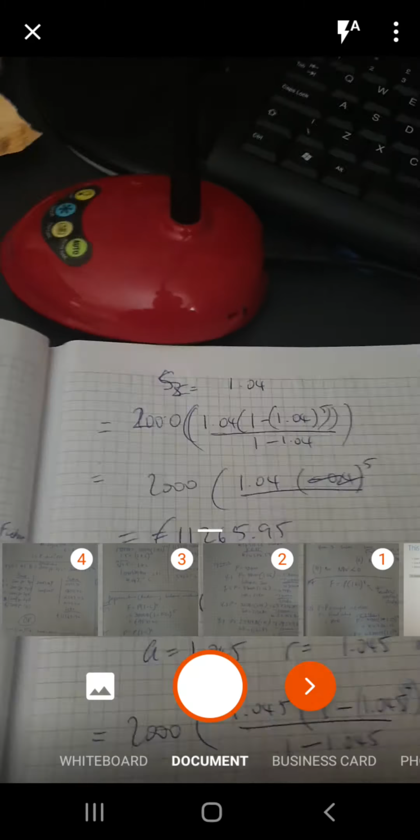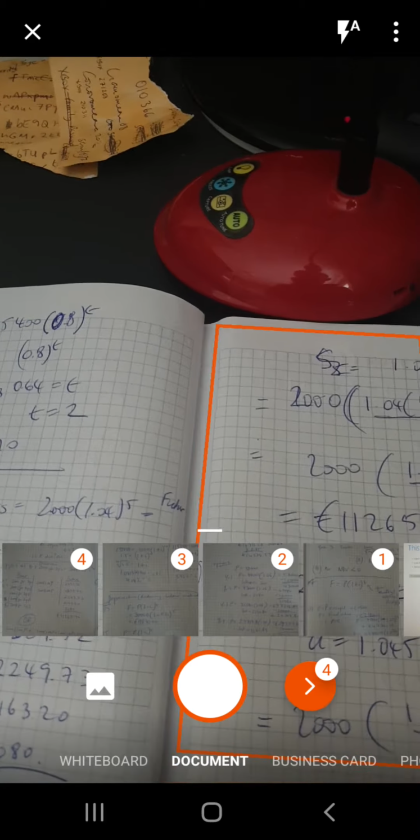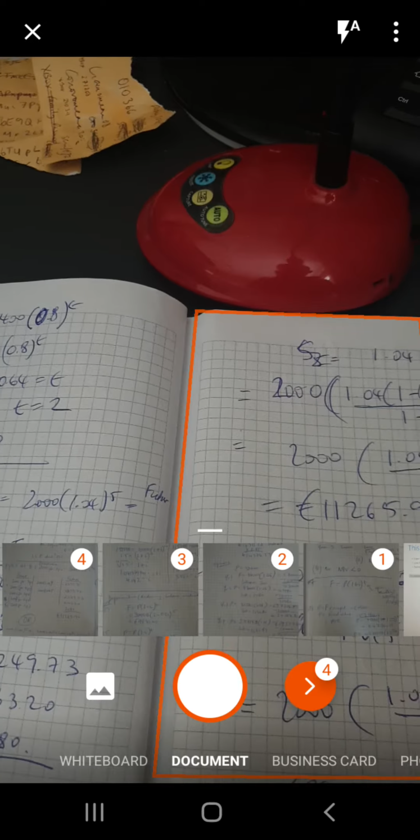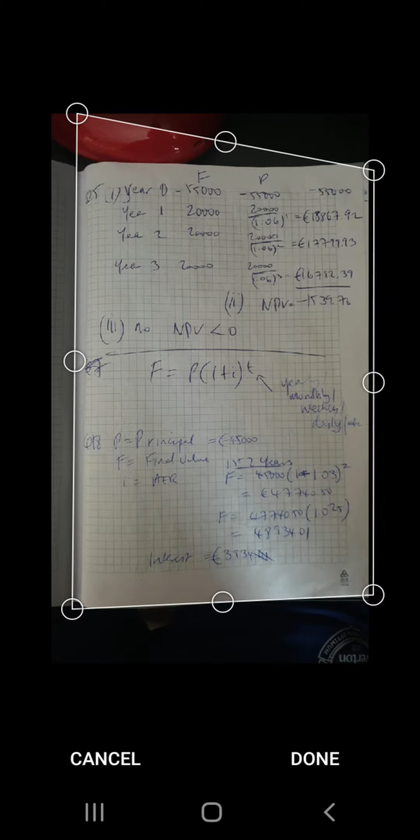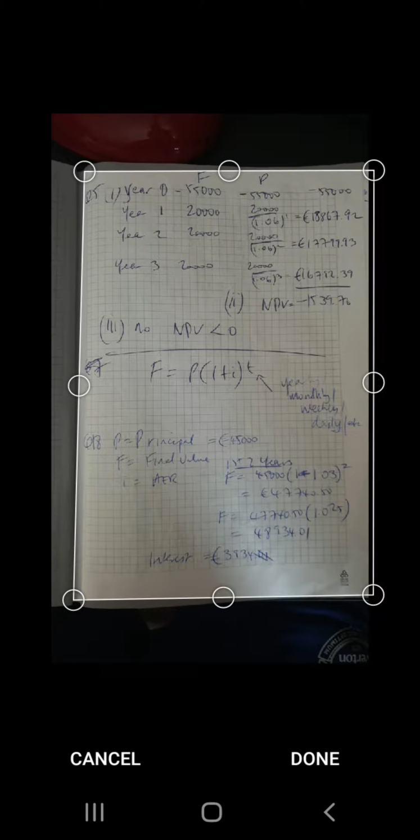Okay, so I've taken 4, that's all my work. Press the arrow to the right that says 4 on it, bottom right hand corner. So that basically means you're finished taking photos. Now what you've been asked is, do you want to edit the pages? So yes, I do. I just want to get rid of some of the bits that I don't need.